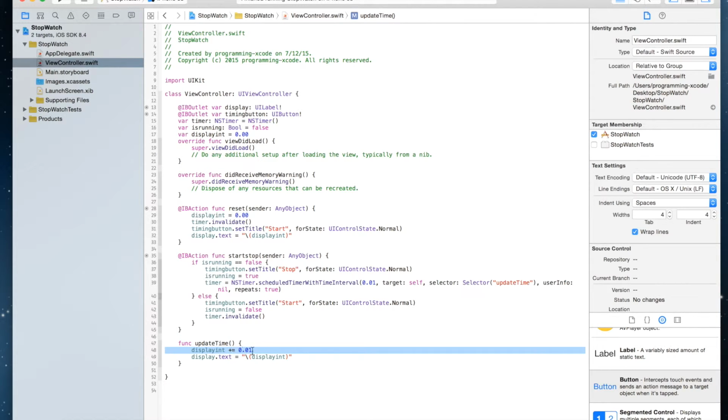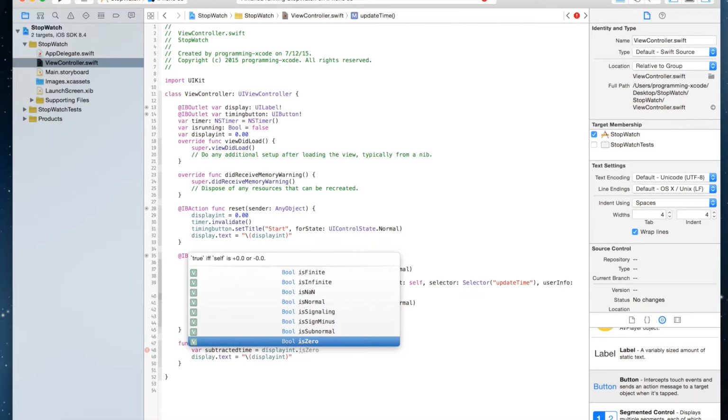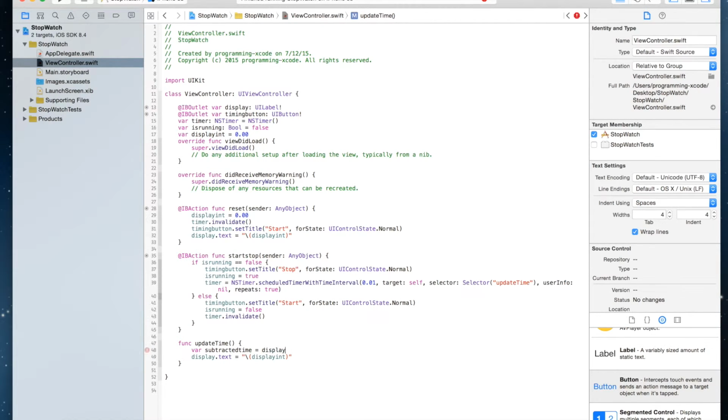display. I'm going to create a variable called subtractedTime, and I'm going to set it equal to displayInt minus, or displayInt dot the last few digits. You can put displayInt minus the last few digits. Actually, so we can display this again.